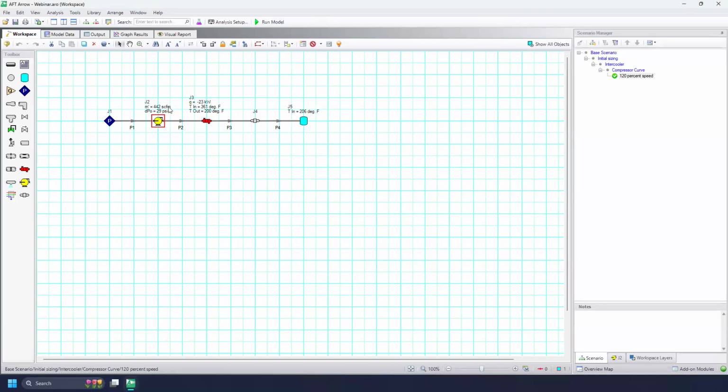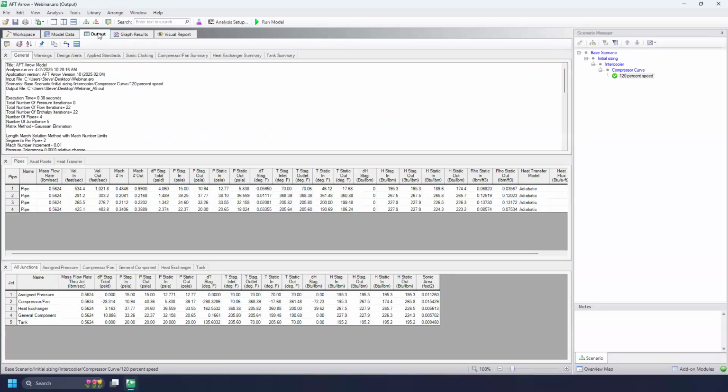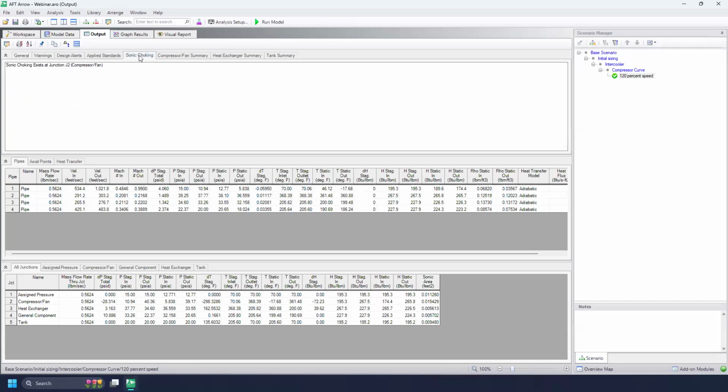Of course, the flow has increased significantly. It's now at 442 SCFM, and the intercooler would need to be much larger now, since we would need 23 kilowatts of cooling. However, one thing we want to look at is if we go over to this output tab and the sonic choking, now we see that there is sonic choking here at the compressor itself.